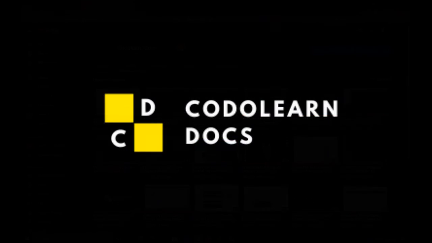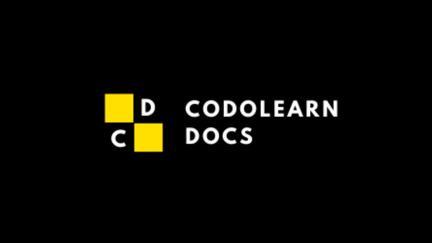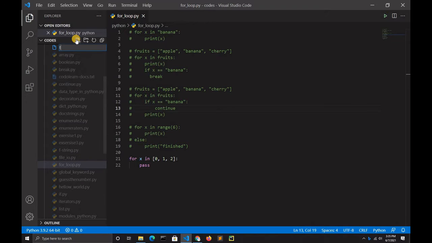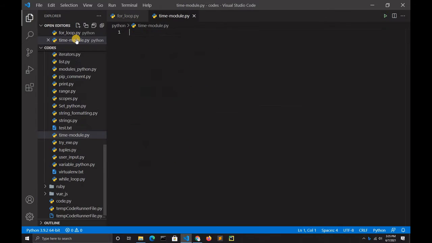So let's get started. First of all, we have to open Visual Studio Code and create a new file, and that file name is going to be timemodule.py as usual.